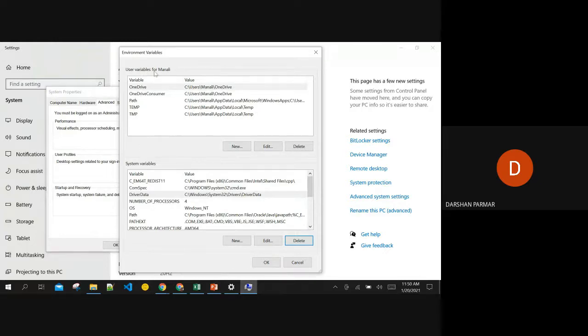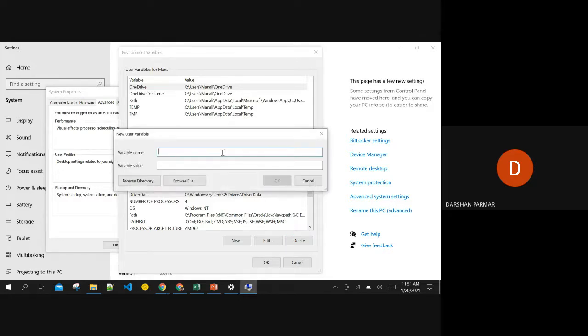User variables for your computer username and system variables. You have to create one variable in user variables. To create a new variable here, setting a new path is creating a variable. That's it. It's nothing new. You just give a variable name and then the value will be the path, whatever is your JDK's path or Java's path.